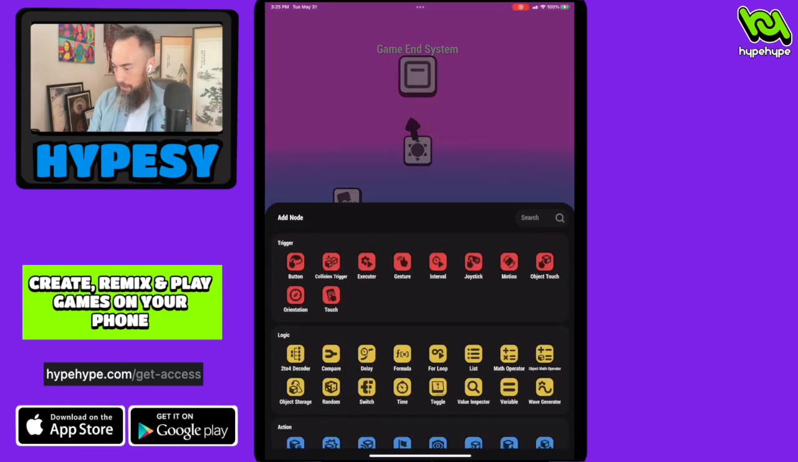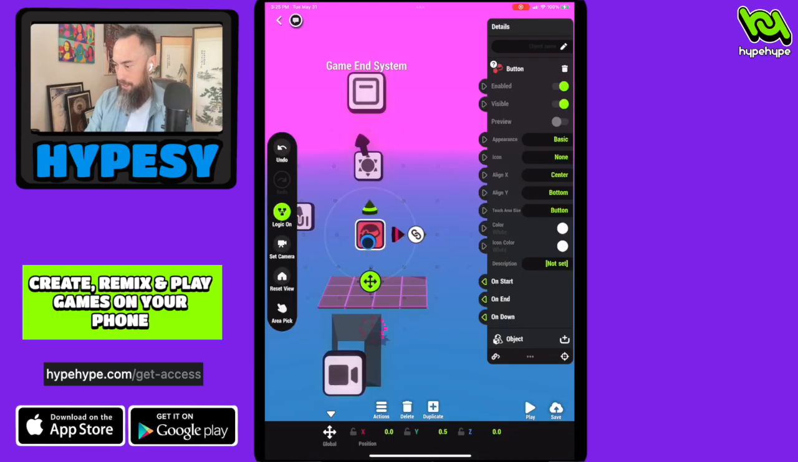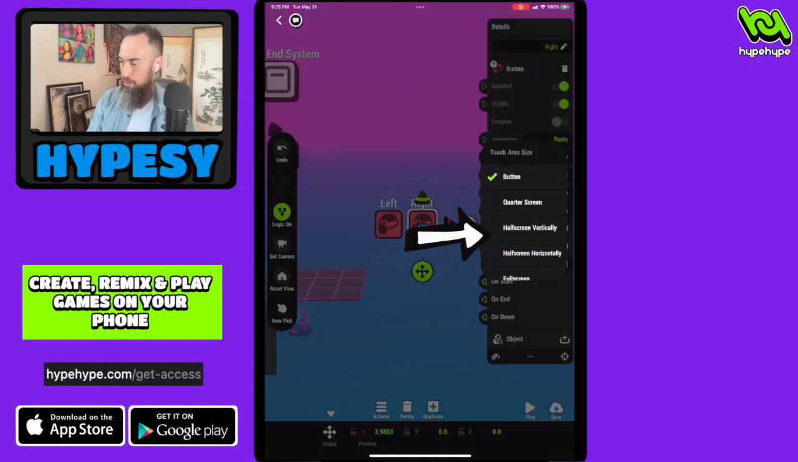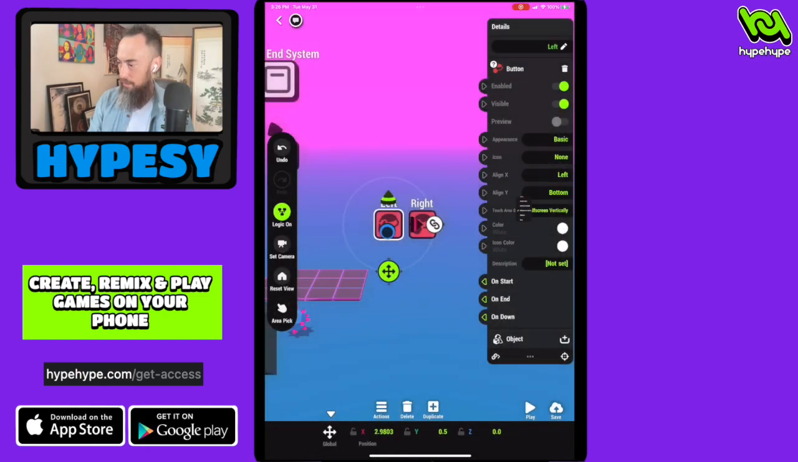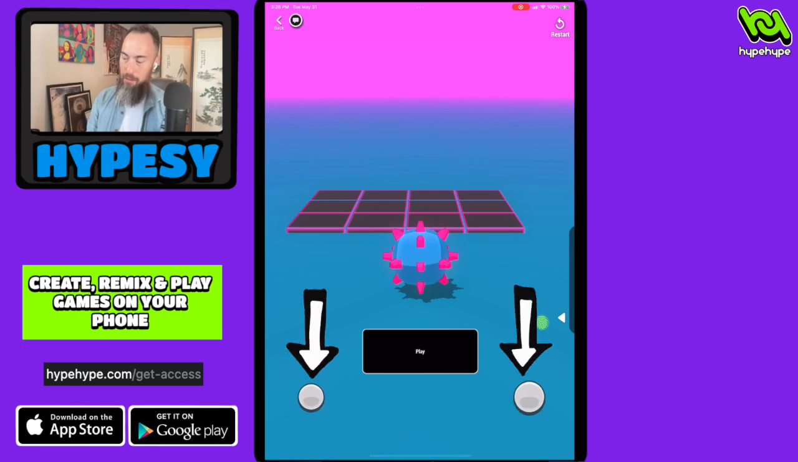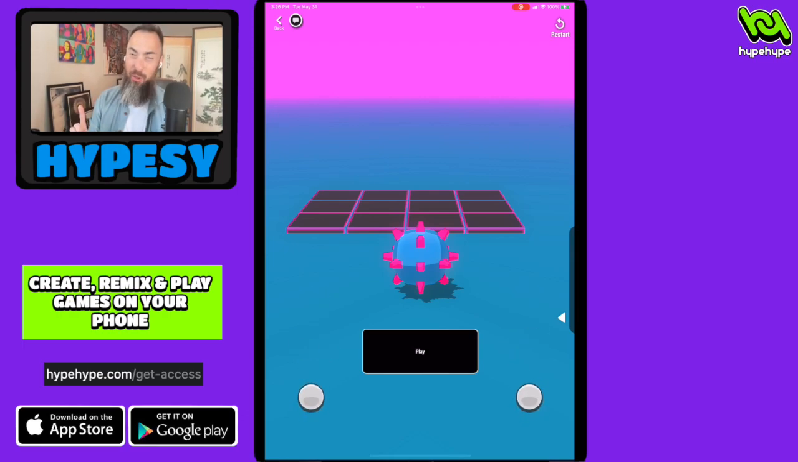So let's get some buttons in the game. We'll have a left button and a right button. Half screen vertical and half screen vertical. Right now we can see the buttons are being activated. I'm gonna turn those off so that we don't see the buttons.